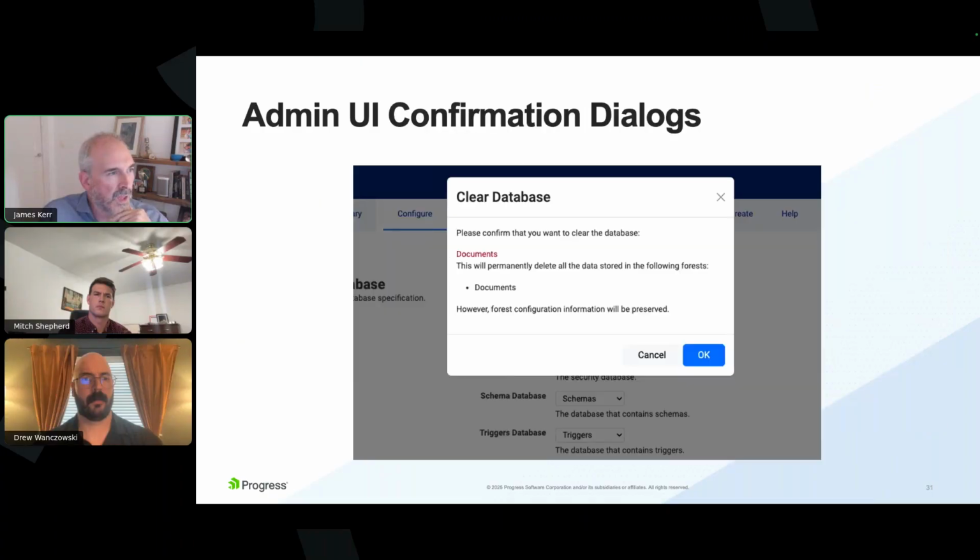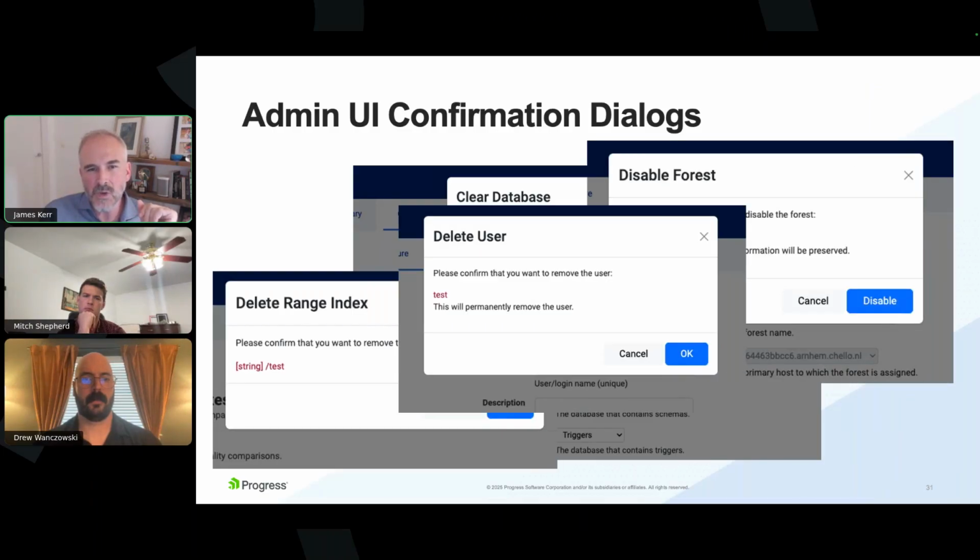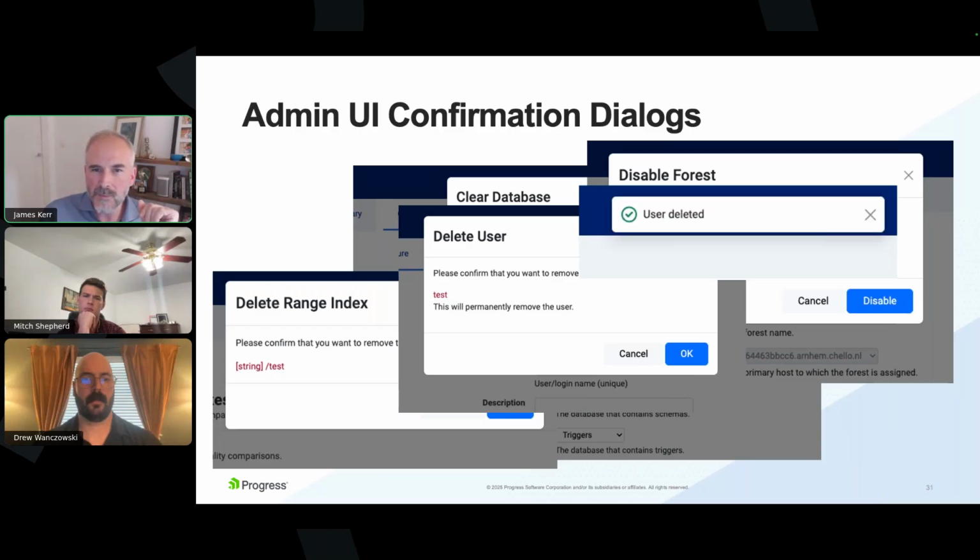Admin UI dialogues, as I mentioned, are all just modal dialogues that are introduced instead of having different screens where you're having to acknowledge and confirm steps that you want to take in the admin UI. This is all just modernizing, moving the admin UI forward. Just a quick view of what those look like.